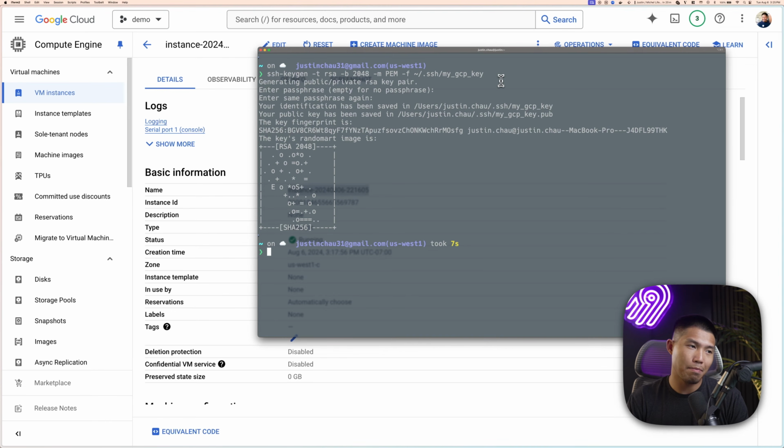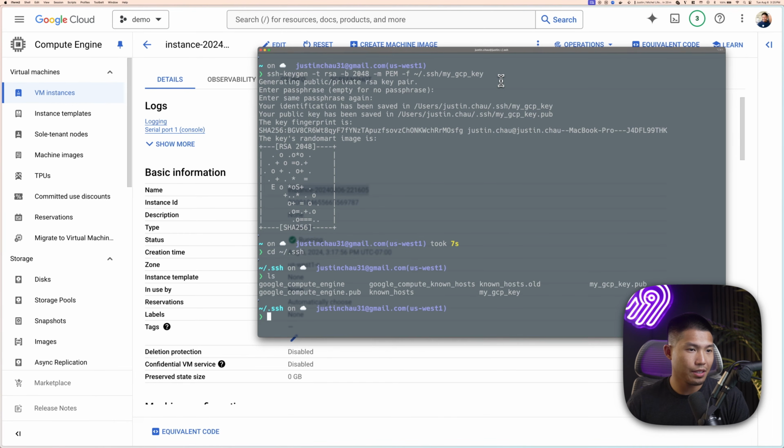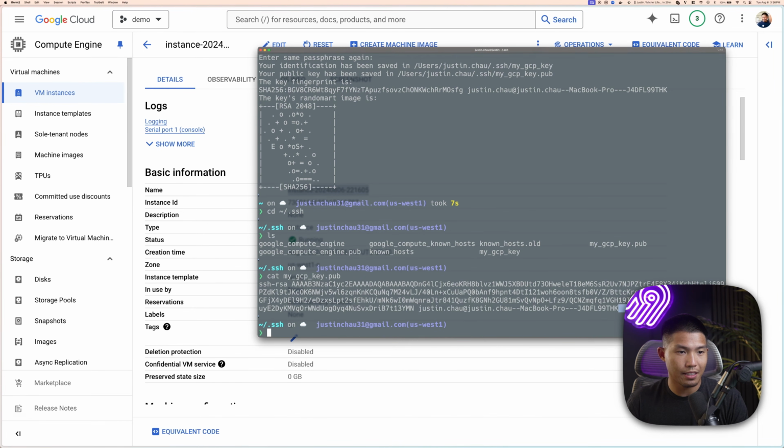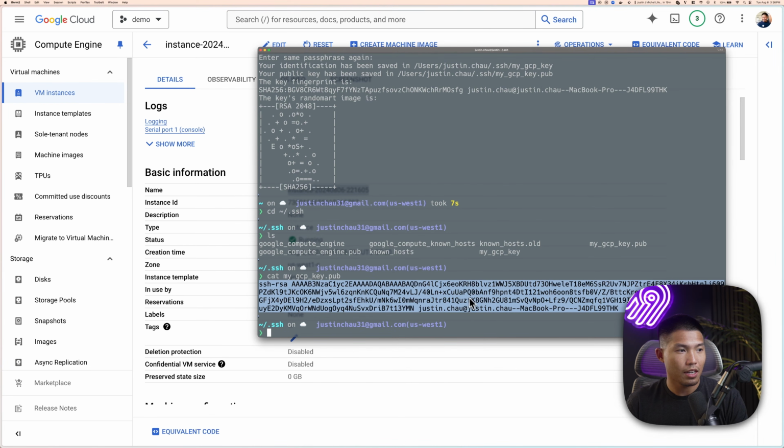We can verify that by going into our SSH folder, and you can see that my_gcp_key is in here, as well as my_gcp_key.pub, which is our public key. Now we need to take this public key and transfer it over to our VM. Now I'm just going to manually do that for the sake of this tutorial. So I'm going to go ahead and cat my_gcp_key.pub. It's going to show me the contents of it. I'm going to copy that.